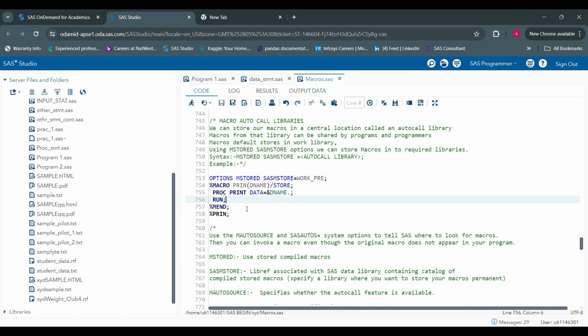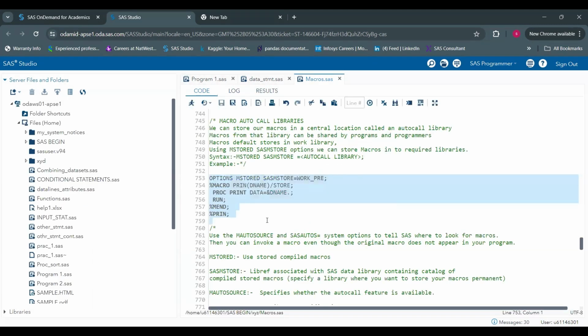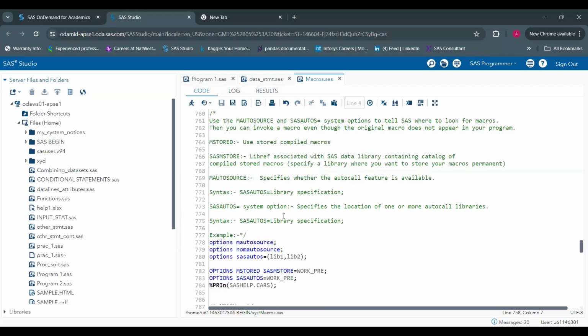So I want to print a data. Okay. So I have stored this macro. So this print macro I have stored in this work underscore pre. First I just only run this one. Okay. Then again, for example, I want to call this ampersand print somewhere or in another program which I am going to use. Okay.